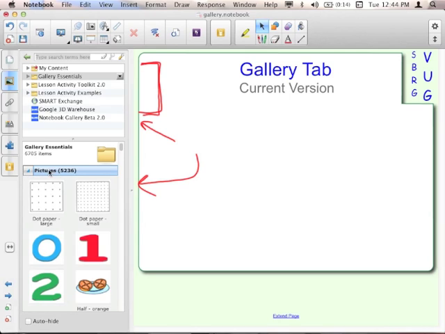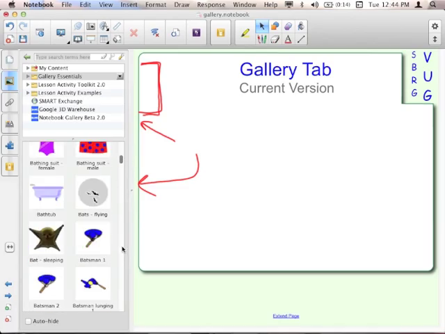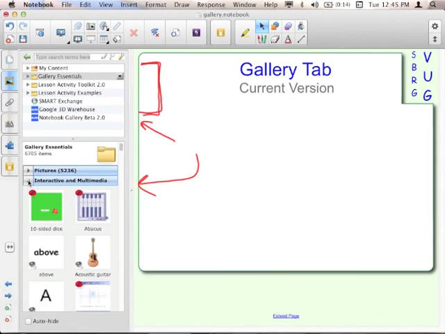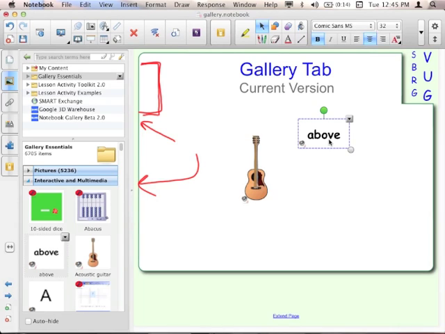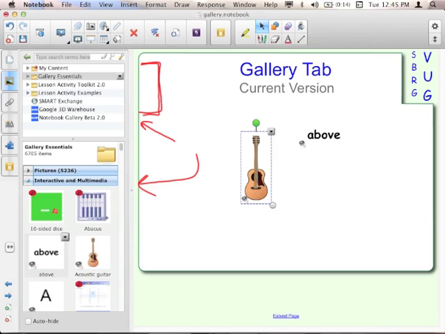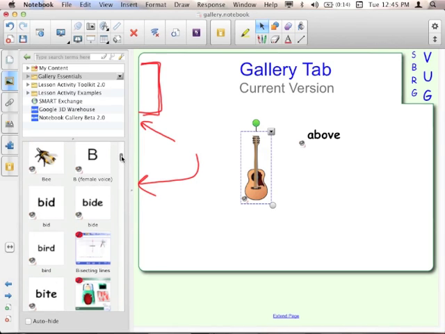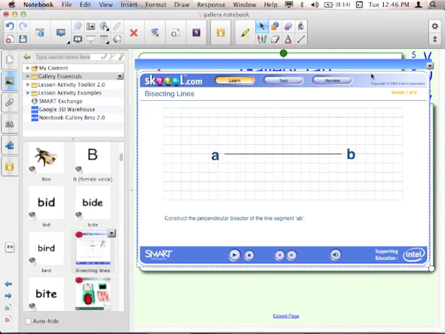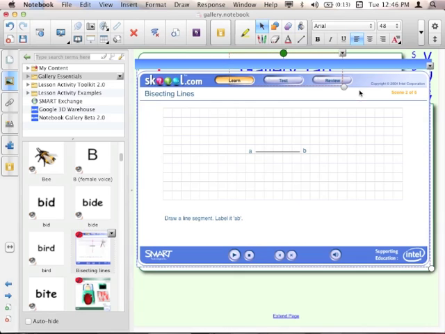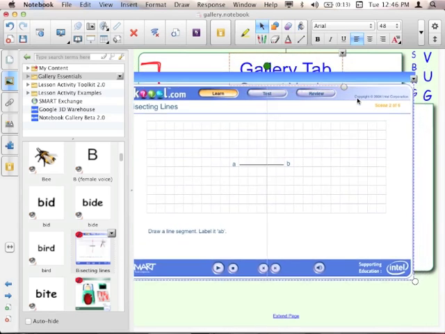So if I'm looking specifically for pictures, when I click that, here are all 5,000 of them. Interactive and multimedia, not sure why there wasn't a number there, but here they are. This is interactive and multimedia because when I click on one, it plays whatever sound has been attached to it. It also has some flash files, the ones with the red F on them. Construct the perpendicular bisector of the line segment AB. Label it AB. Draw a line segment. If you do pull out a flash item like this, to move it you have to grab that blue bar up at the top.